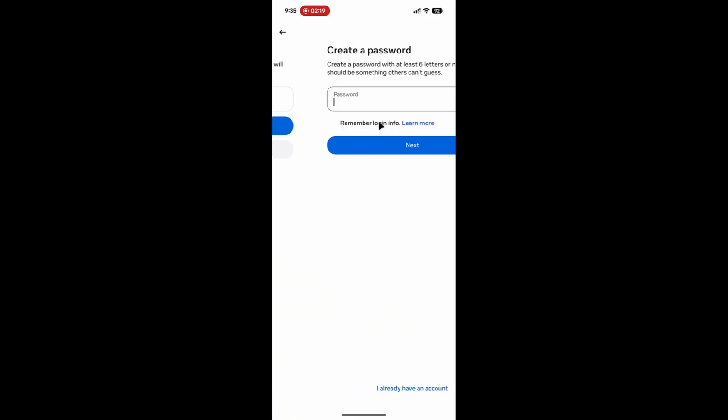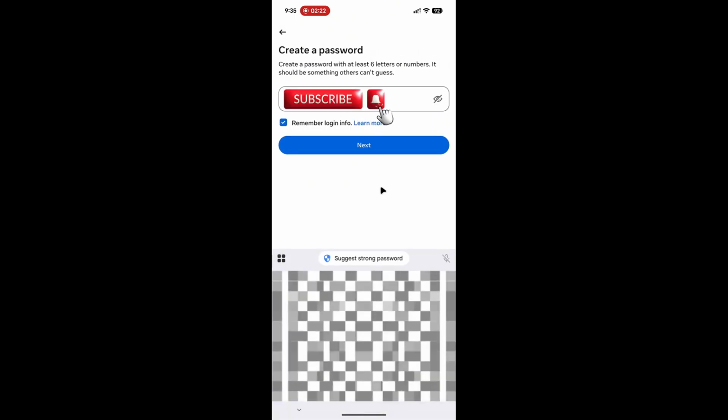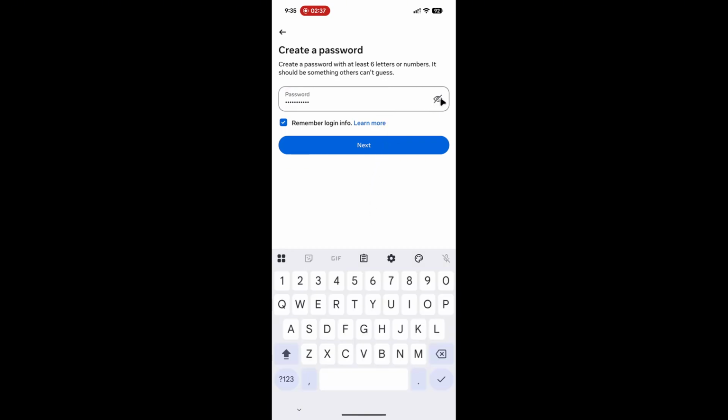Now the Create a Password page appeared. I entered a strong password that I can easily remember. Make sure you also choose a password that is secure and easy for you to remember. There's also an eye icon beside the password field. By tapping on it, you can view your password while typing. After entering the password, I tapped on Next.